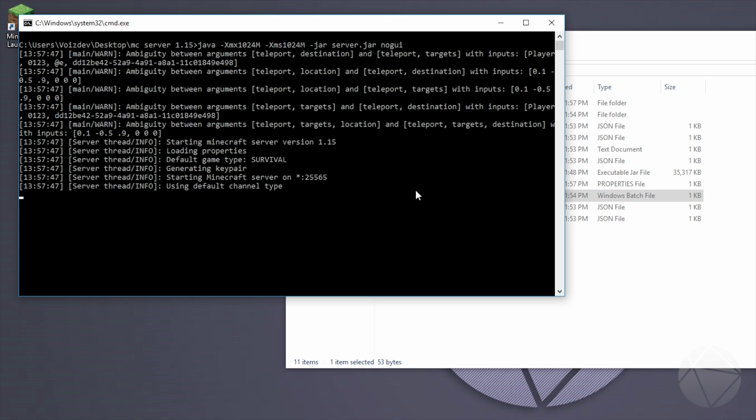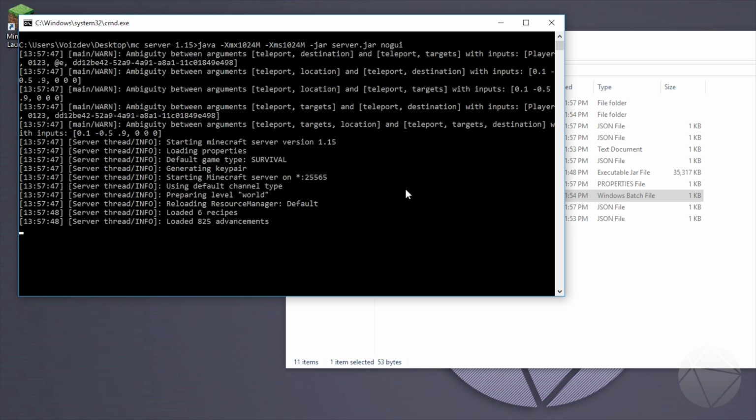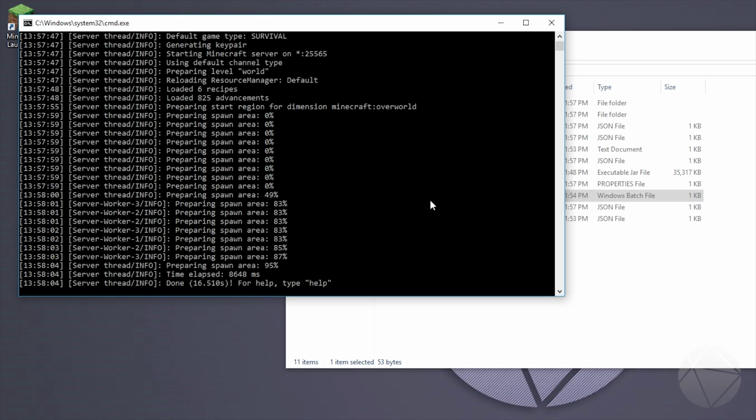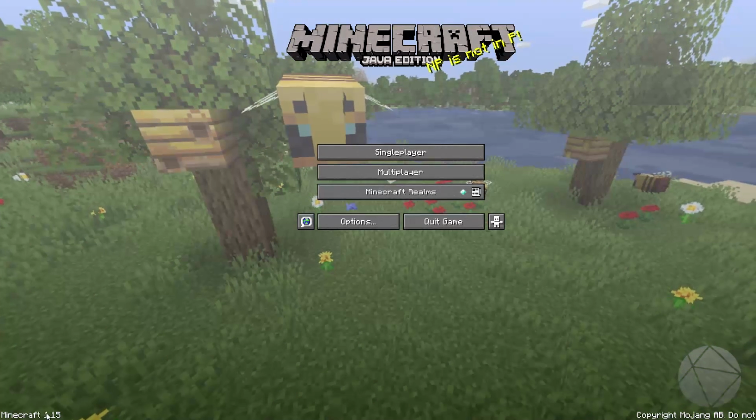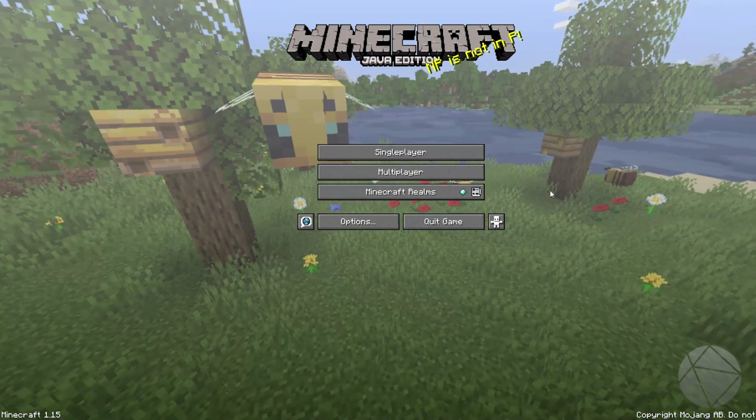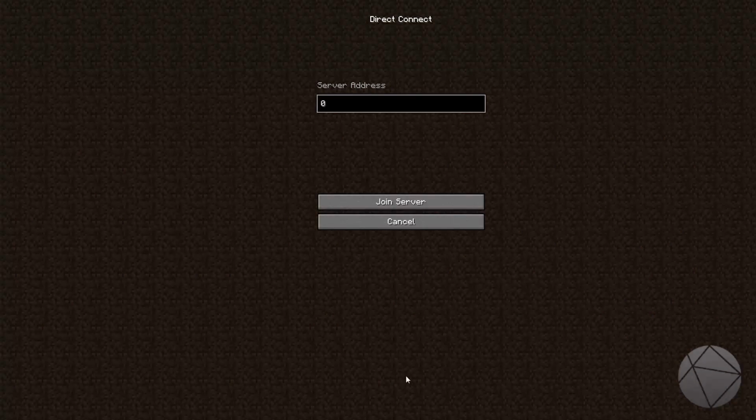And we're going to let the server start all the way up. And when it's done, we'll see if we can join it. Okay, now that it's done, I'm going to hop back over to where my Minecraft client is, which is right here. And you guys can see that I'm on Minecraft 1.15. I'm going to go to multiplayer. I'm going to direct connect.